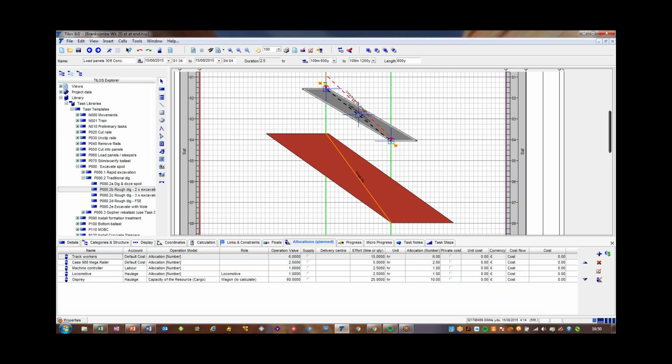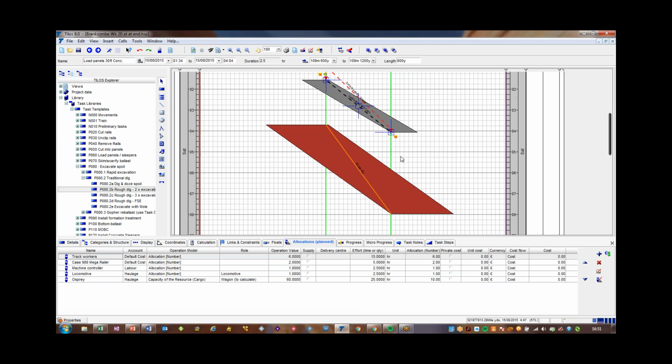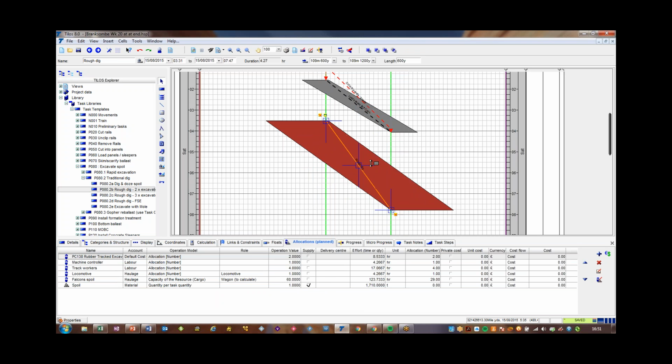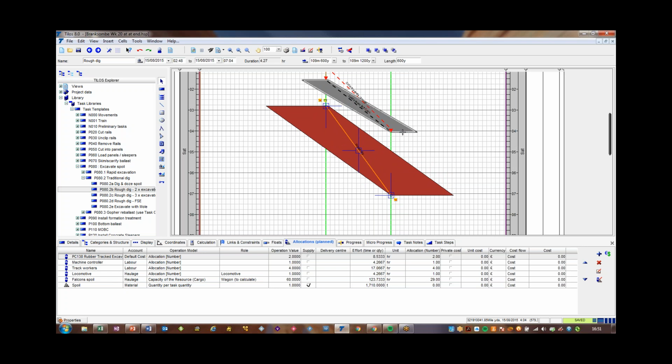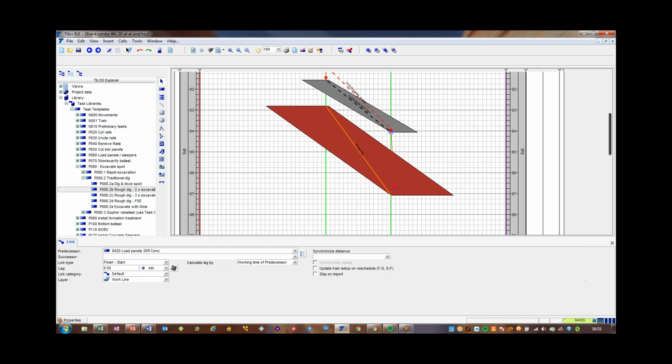And this is why bar charts don't work, because these are on the adjacent line, of course. This train has to clear the track before this train can come into it. So we can't bring it in that early because they'll crash into each other. So they've got to stay away, and we can enforce that with a logic link in TILOS. We can say those two things cannot touch each other.